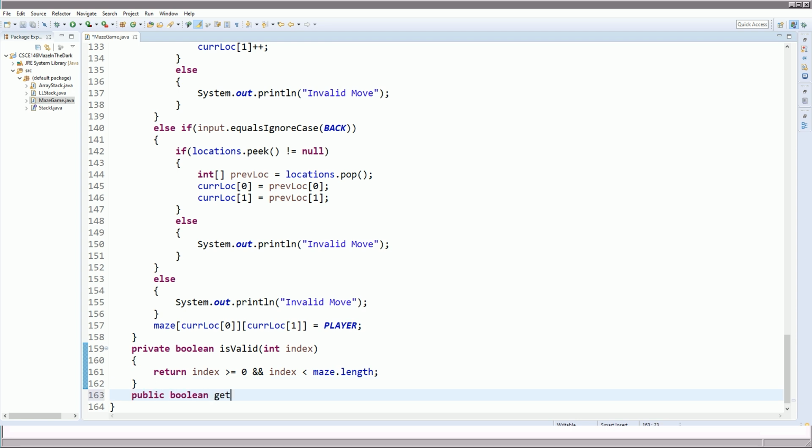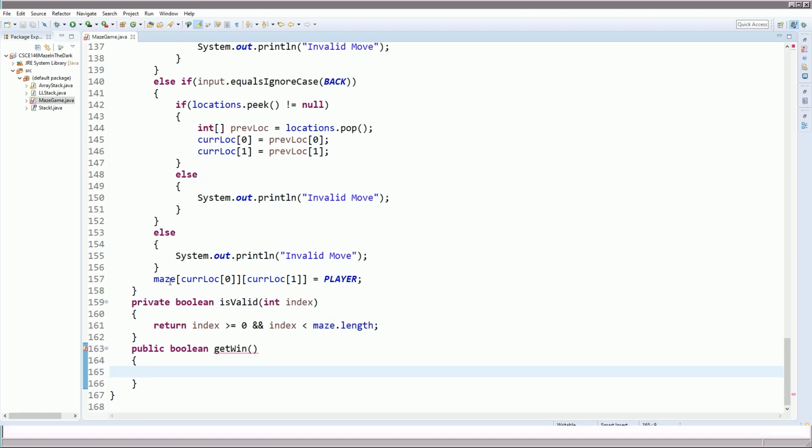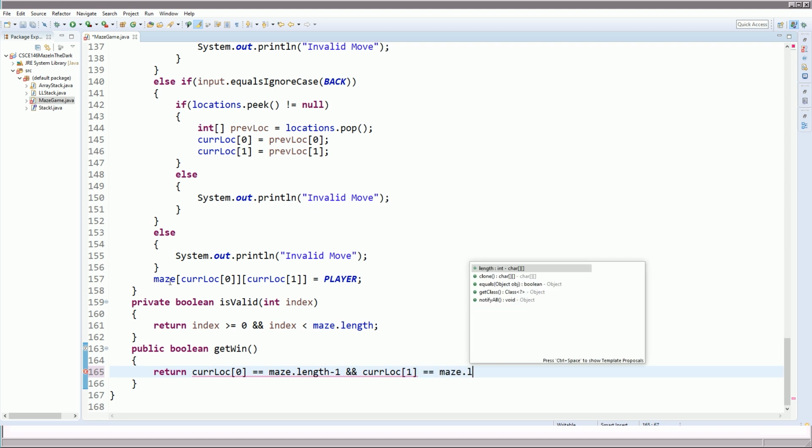Public boolean get win. Now, as it was established in the example, if we can move the player to the bottom right corner, then we have won the game. So all we need to do is return whether our current location at index 0, the y-coordinate, is equal to maze.length minus 1, and our current location at index 1, our x-coordinate, is equal to maze.length minus 1. That is the lower right coordinate. If both of those are true, then we've won the game.